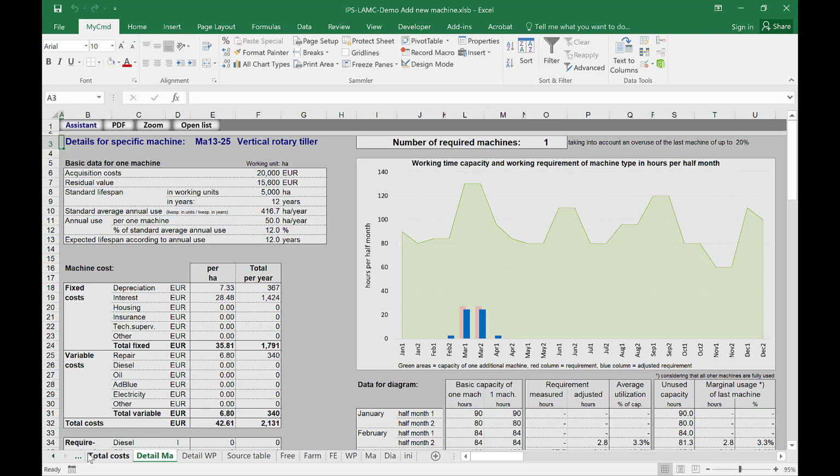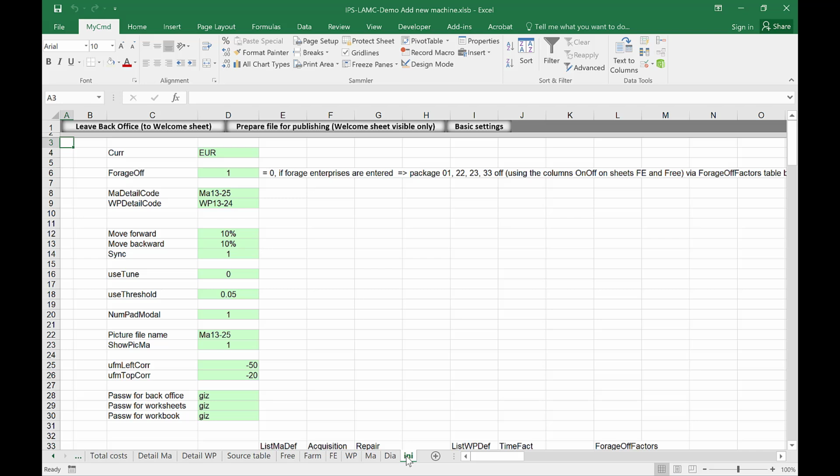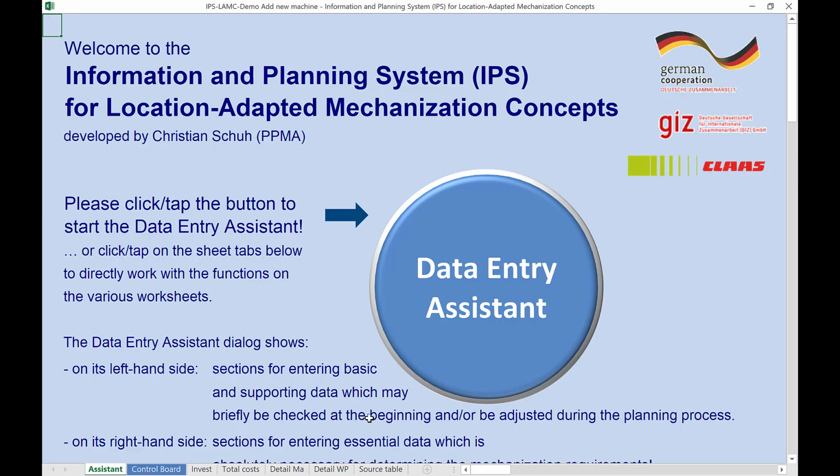But if you would like to continue working now as the end user is doing it without closing the file and opening it again, you could also close the back office. If you go to the INI sheet, there are 3 buttons there, and with the first one you can leave the back office and go back to the welcome sheet, and all these sheets from the back office will be hidden again, will be blocked again, so that nobody can enter without the password. So you see the last sheet is the source table. There's no other sheet visible, and we are back at the welcome sheet.